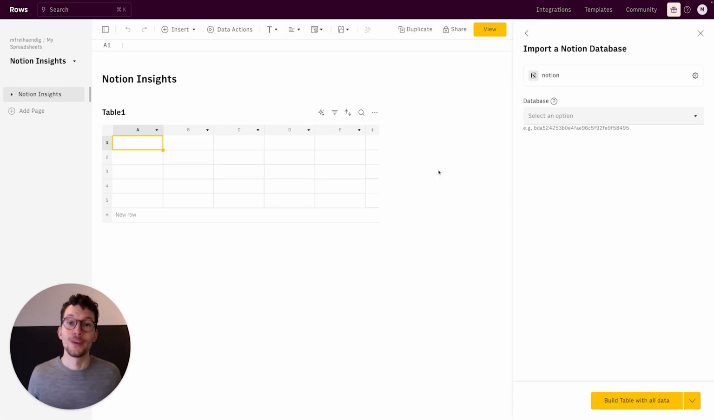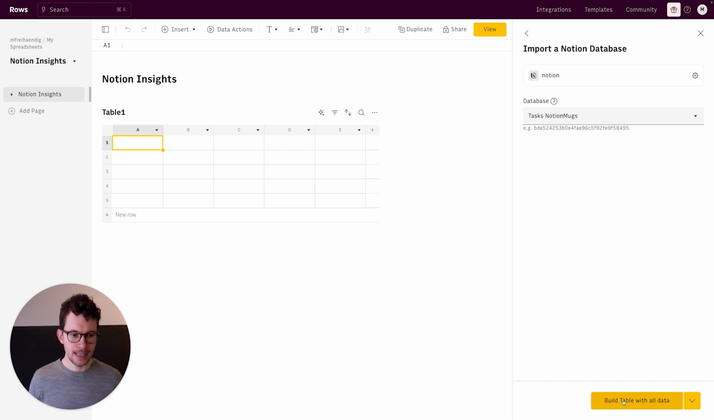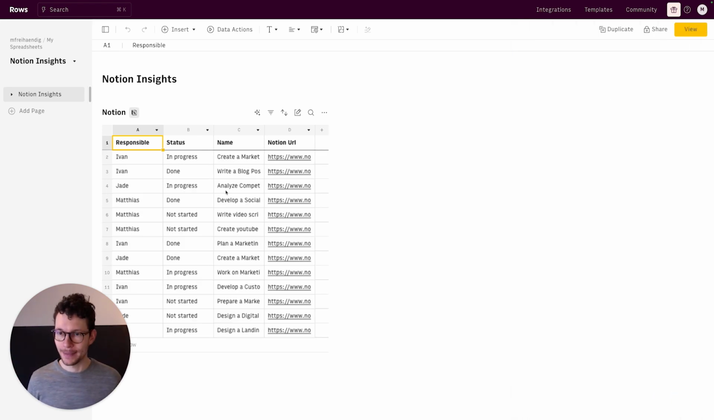All right. With that done, we can head back to Rows and then under database, click on select an option and pick the database that we want to pull in. Now, if yours doesn't show up here, quickly refresh the page and give it a second. Then we say build a table with all the data. And now we get all the information from our Notion database synced into Rows.